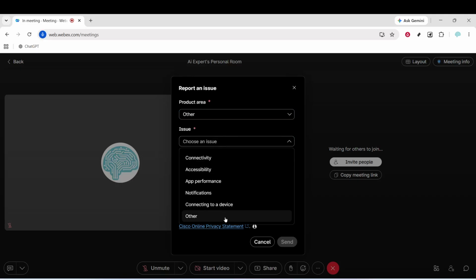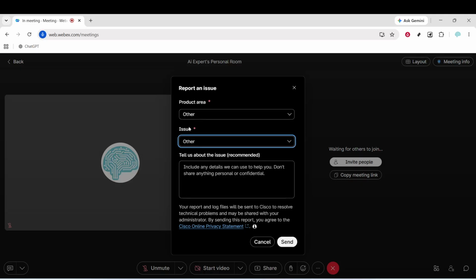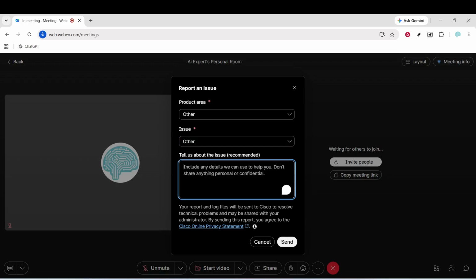Next, you will see another drop-down called Issue. This is for the specific problem you are experiencing. So if your audio is cutting out, you might select Audio Cutting Out or Choppy Audio. Again, just pick the option that feels closest to what you are seeing. In my experience, even getting close helps the engineering team narrow things down much faster.